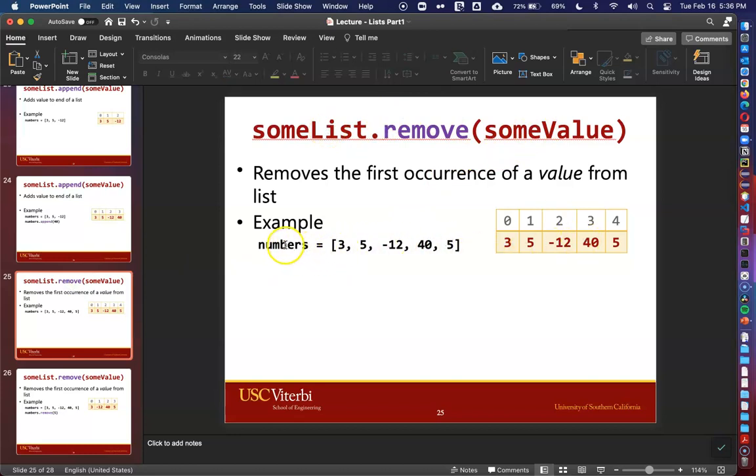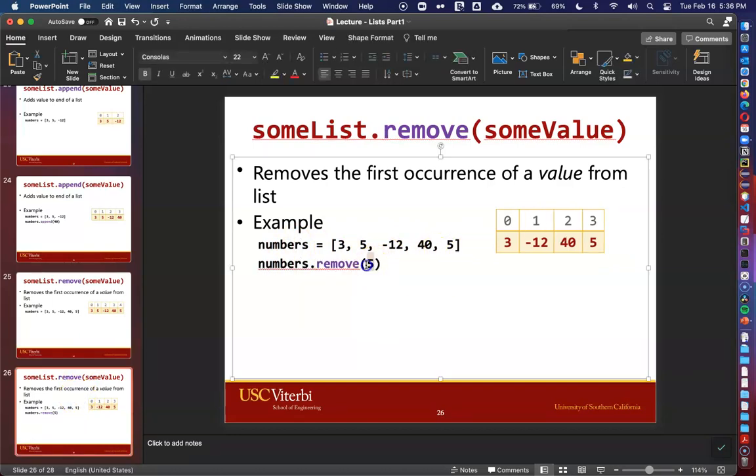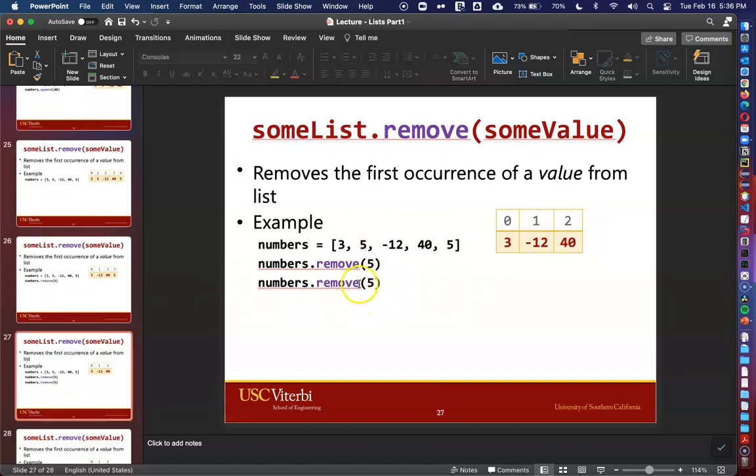So now numbers looks like this: 3, 5, -12, 45, and we want to remove 5. Well, 5's in here twice. Which one is it going to remove? The first occurrence, in other words the lowest index. So it's going to get rid of this one, which would leave us 3, -12, 45. Then we could do the same thing again, and now it's going to get this last 5 at the end, and this is what we're left with.